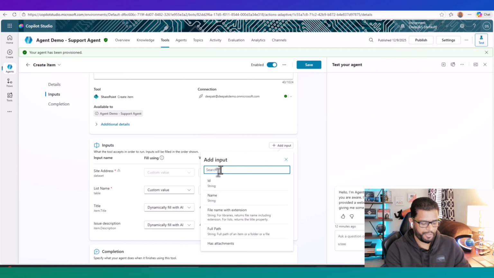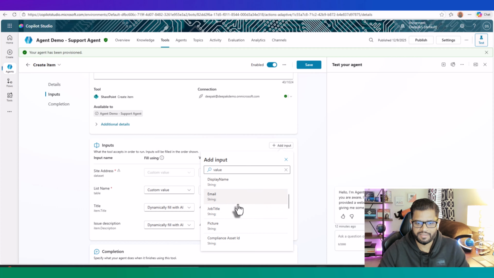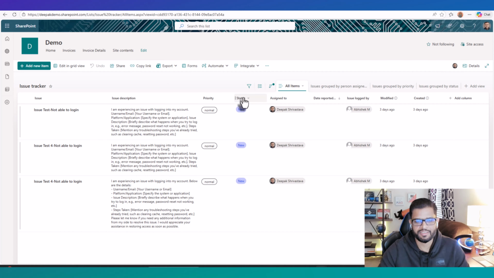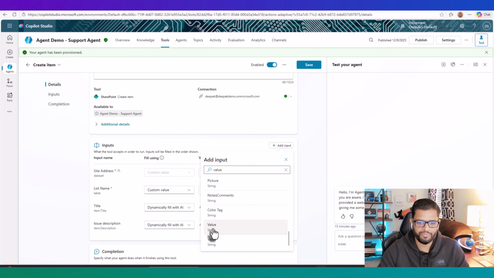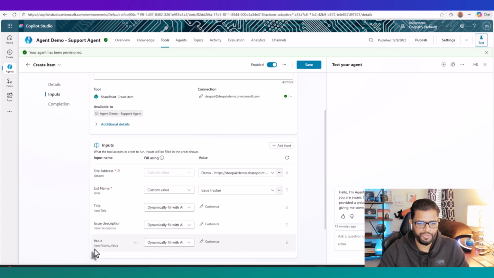Then I have a priority. So here, if you have a choice column, it's not going to show up like the title and description. It will display as value, as you can see here. There are two values, one of which is the priority and the other the status. I have two choice columns in my list. So if you have multiple, this is how you will find the choice column. So I'm going to select the first one, and now you can see it as item.priority.value.